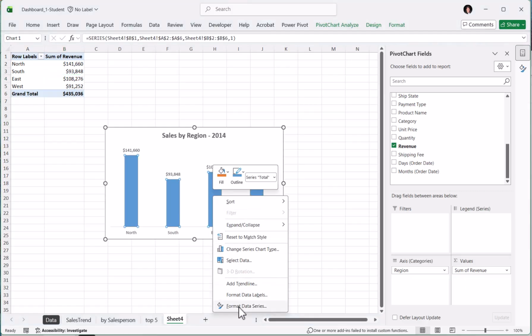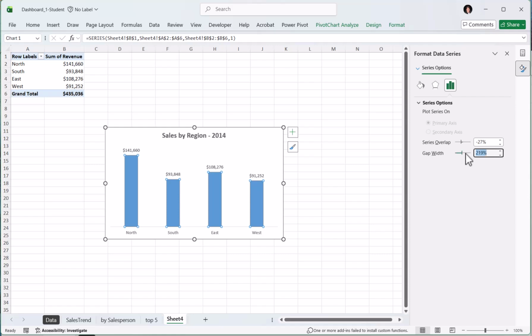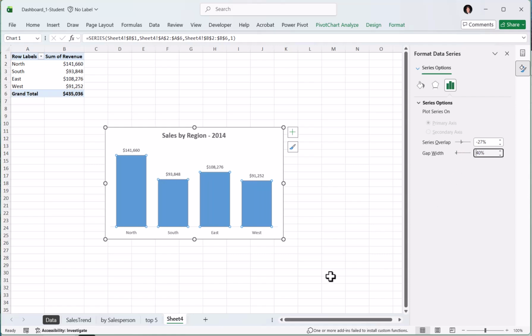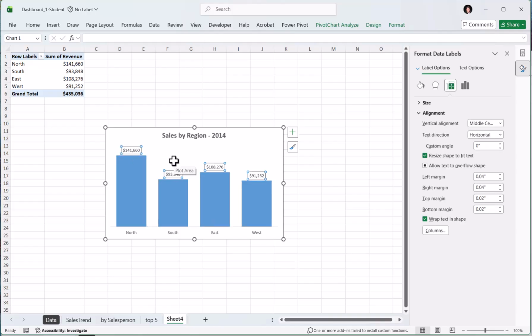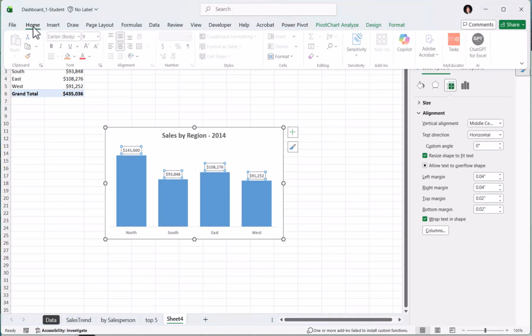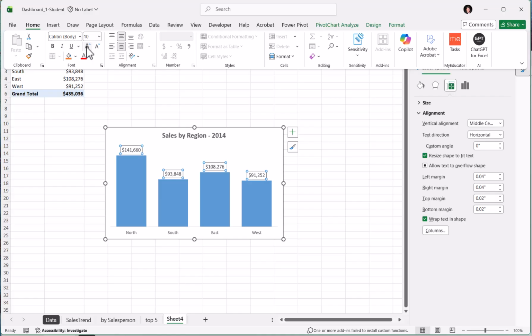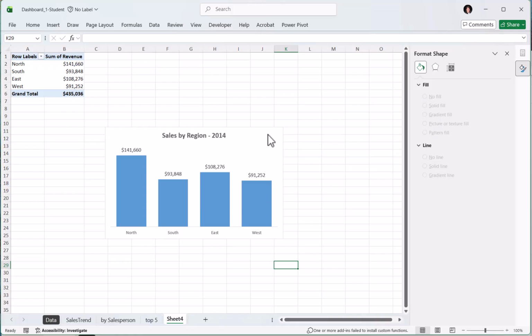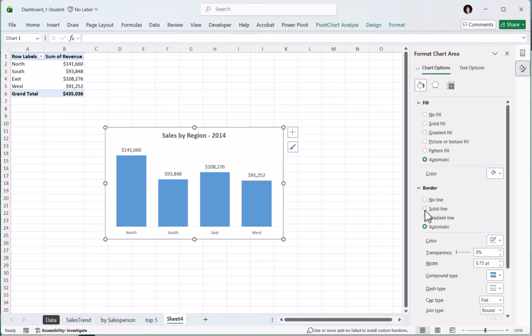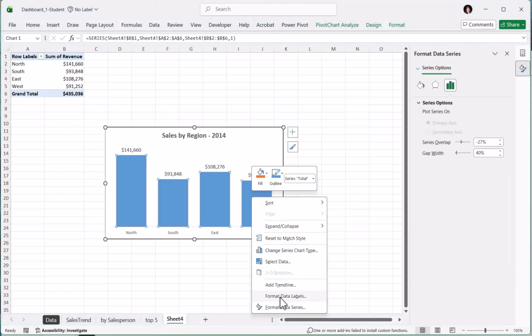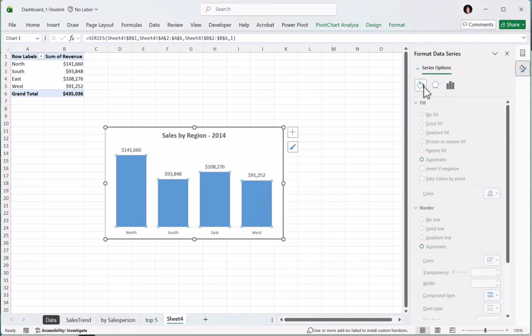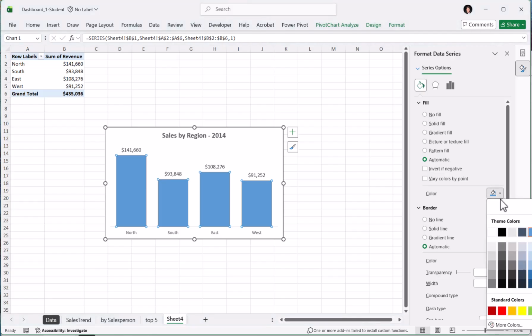Okay, format the data series again, change the gap width, make it 40%. Maybe make these a little bit bigger, and I can do that from the Home tab. Just increase the font size. I need a border around the chart. So a solid line in black. Right click, format the data series, fill and line, change the color to a nice orange.